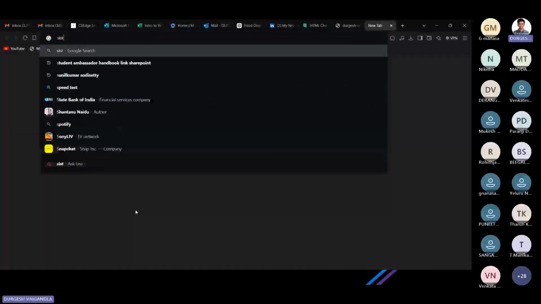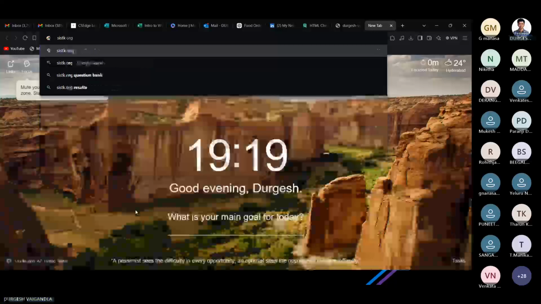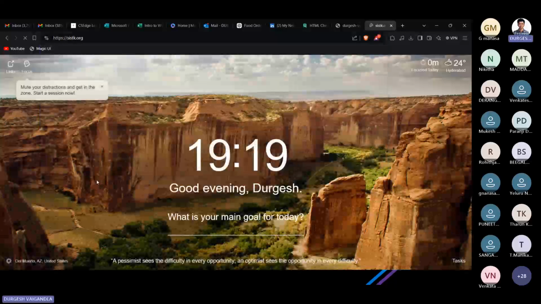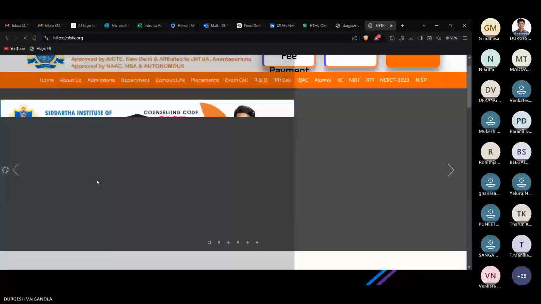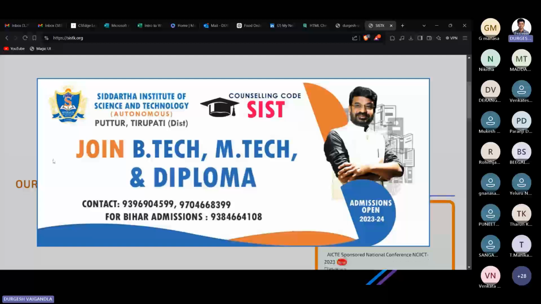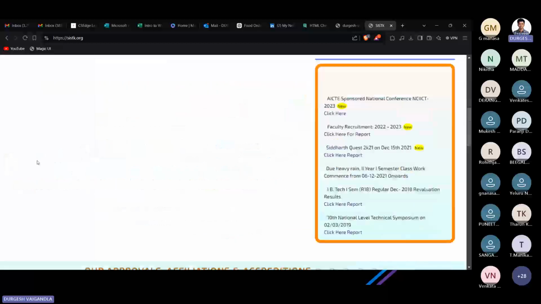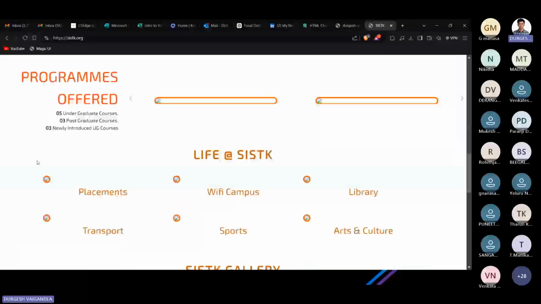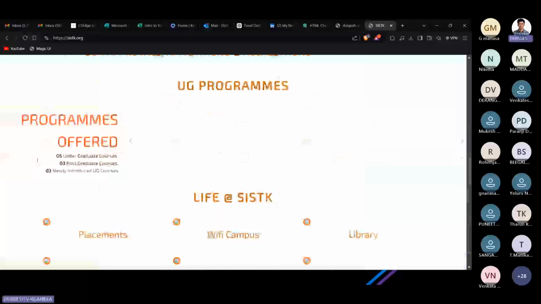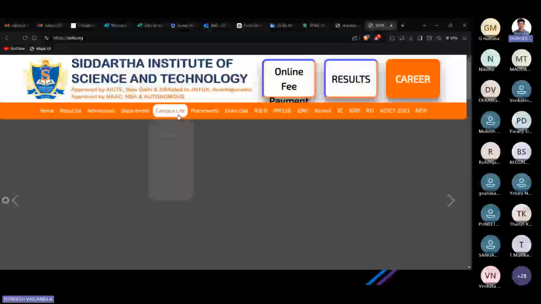And if you go to systech.org, this is completely the same for everyone, right? Whether you open it or I open it, you'll get the same content. Nothing will change. So this is called static.